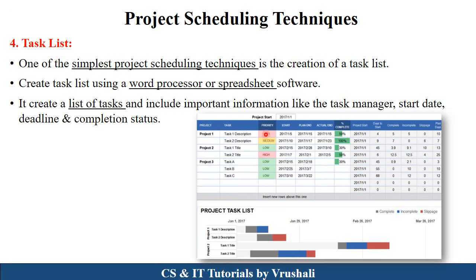Task 1 has the highest priority, for development purposes, and task 2 has medium priority. Then there are their start date, planned date, actual date, and how much work has been completed, like 50% of the task completed, or this one where 100% of the task is completed, and this information is shown in graphical format in this way. So this is called a task list.